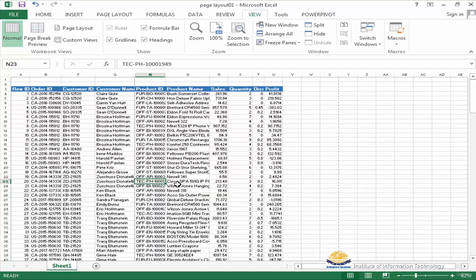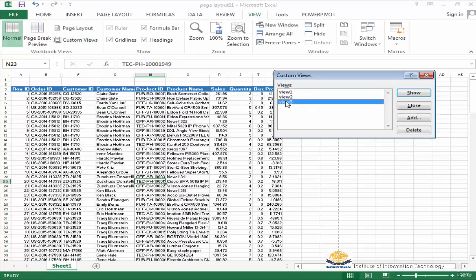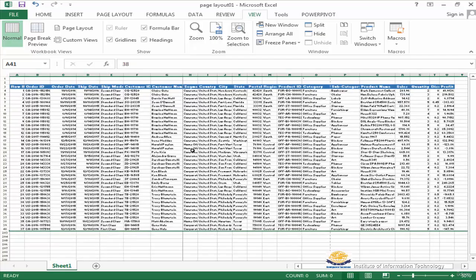Here we can see in data a few columns are hidden, and in third view, view 3. In this view we can see only 40 rows are shown, the rest of the rows are hidden.